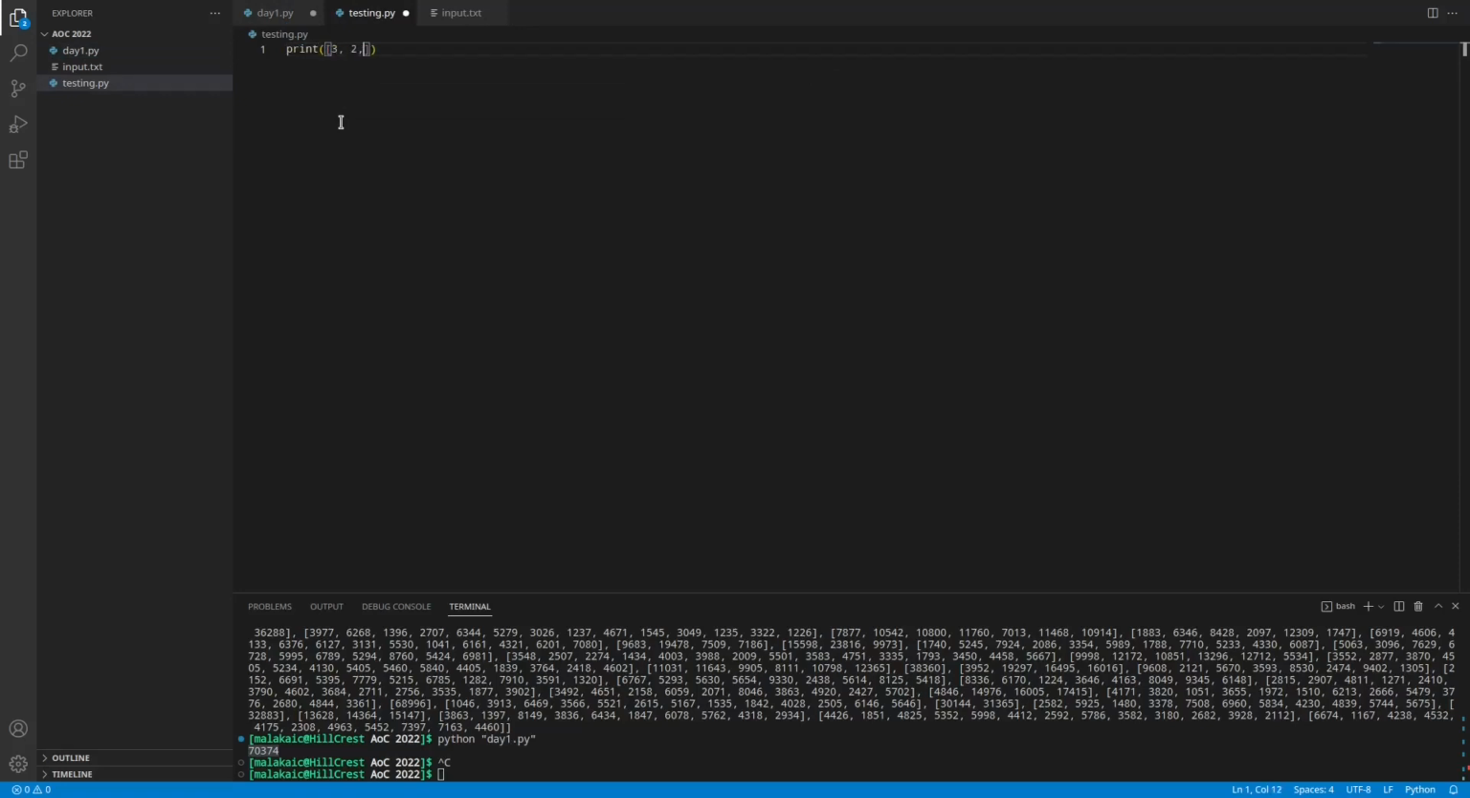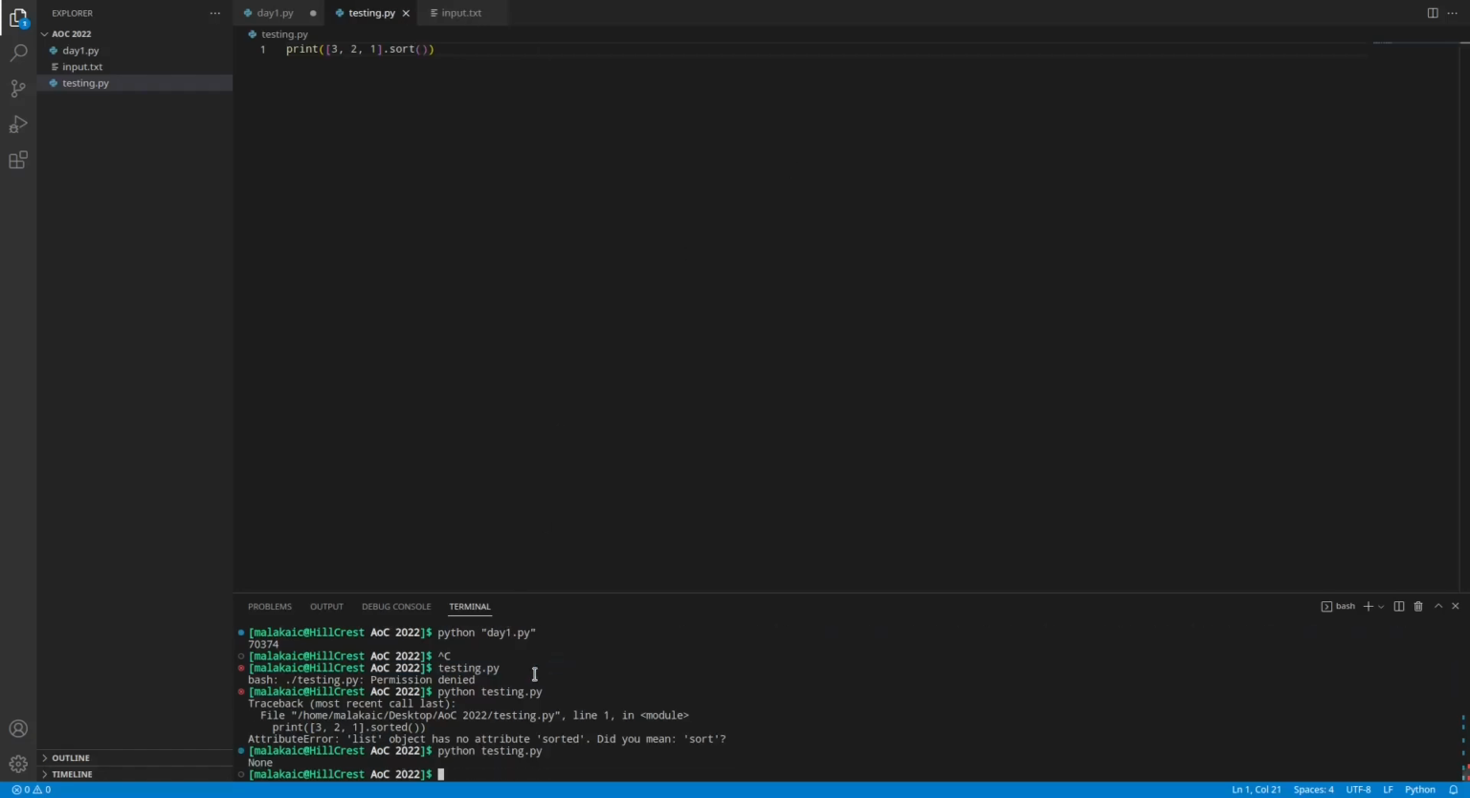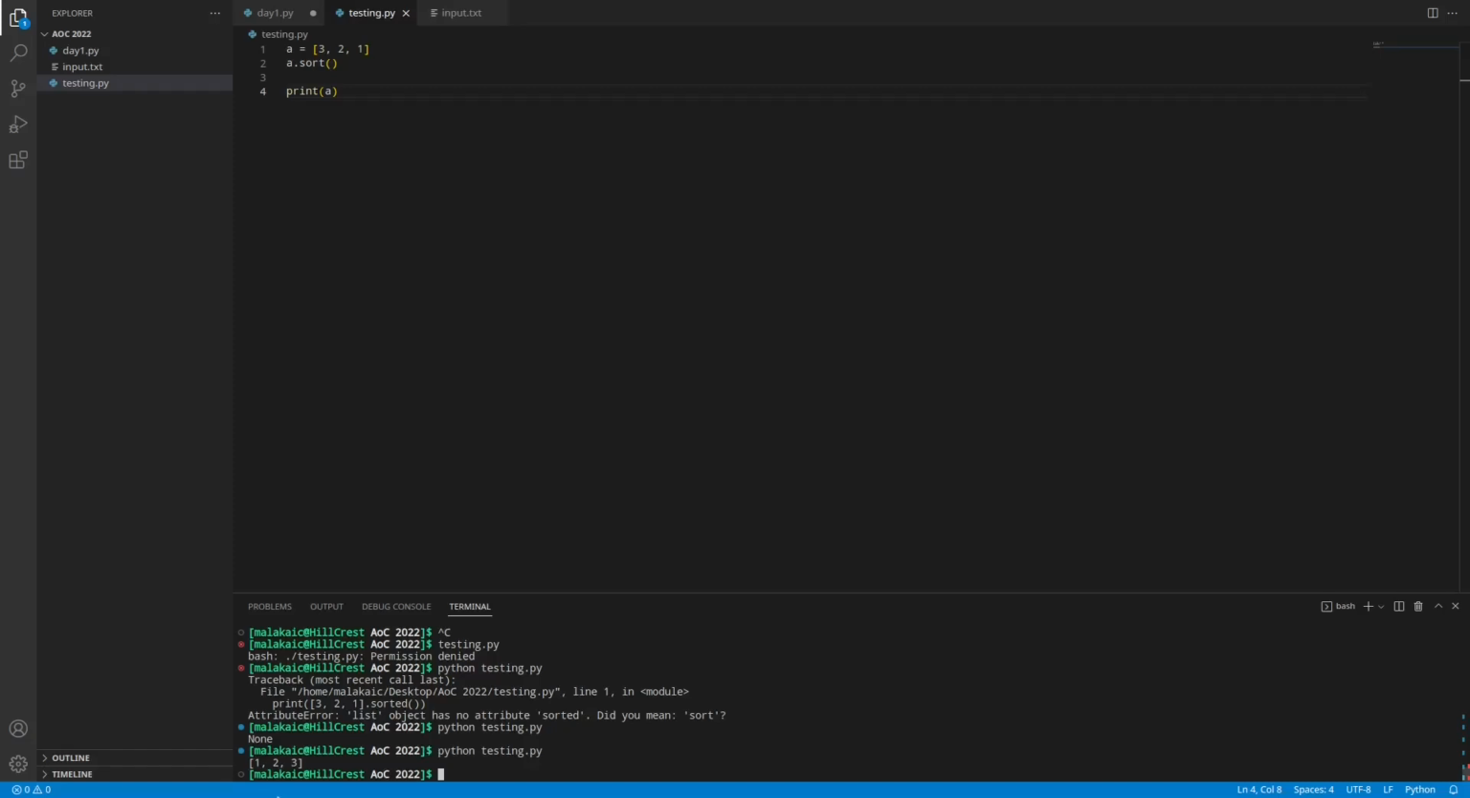Print 3, 2, 1 dot sorted. That's not it. Oh, wait, here we go. None? What do you mean none? Why is it none? Oh. So what we see here is a couple different behaviors when it comes to lists. Some methods will actually return what they've done to the list, handing it back to you as a copy, but they won't actually modify the list. Others, like .sort, literally need to modify the list.